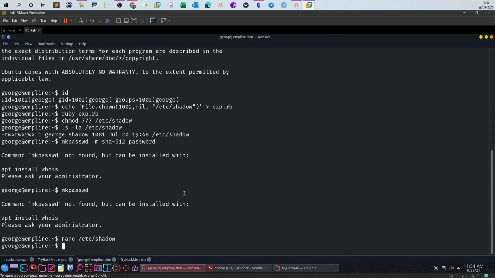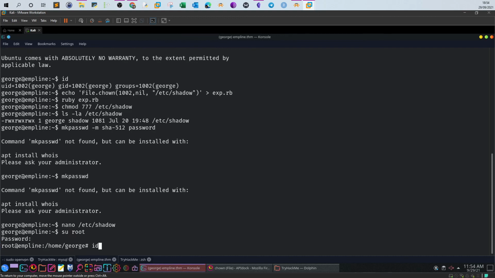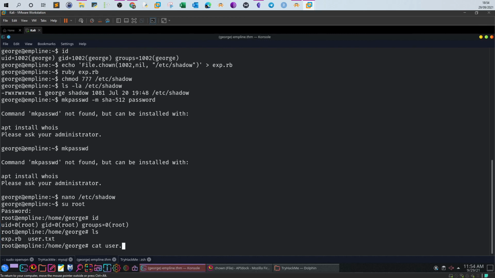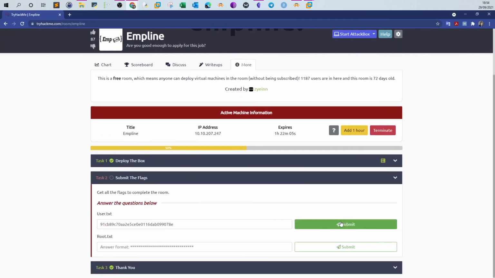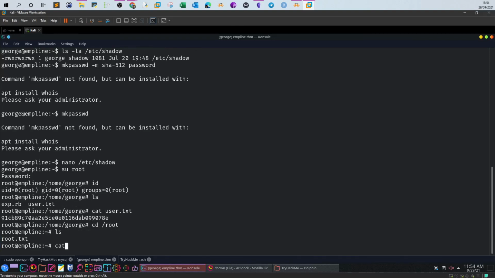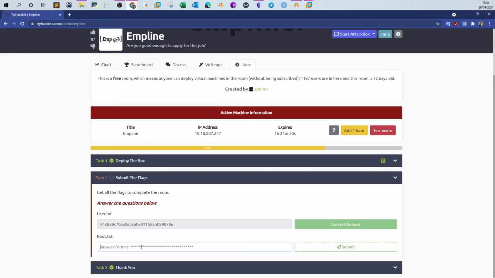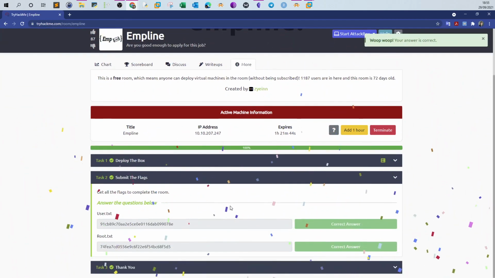So now switch to root, su root, and type in the password. id, and you are now the root user. So ls, cat user.txt, this is the first flag. Next, cd /root, ls, cat root.txt, and this is the root flag. And that was it. I hope you liked that, and see you hopefully in the next video.